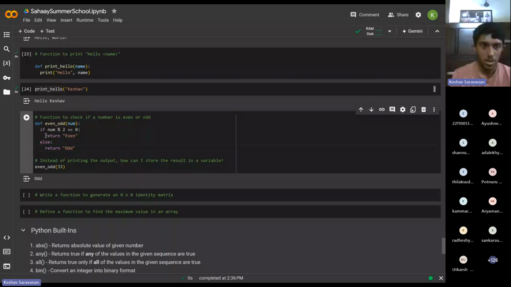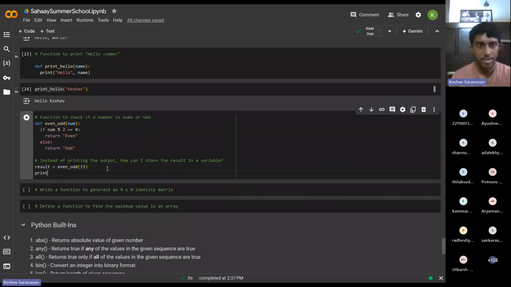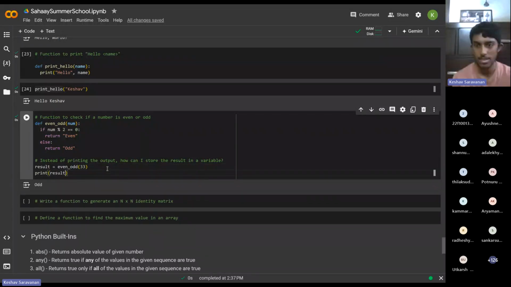So now what happens is instead of printing out even and odd, the function will check if num percentage 2 equal to 0. And if it is true, it will return even. So if I was going to store this in a variable, result is equal to even odd. Now this result will store either the value even or the value odd. So you will not see anything printed because I have not printed out the value of result. If I print the result, I will get odd because 33 is odd. So does anybody have doubts about return?